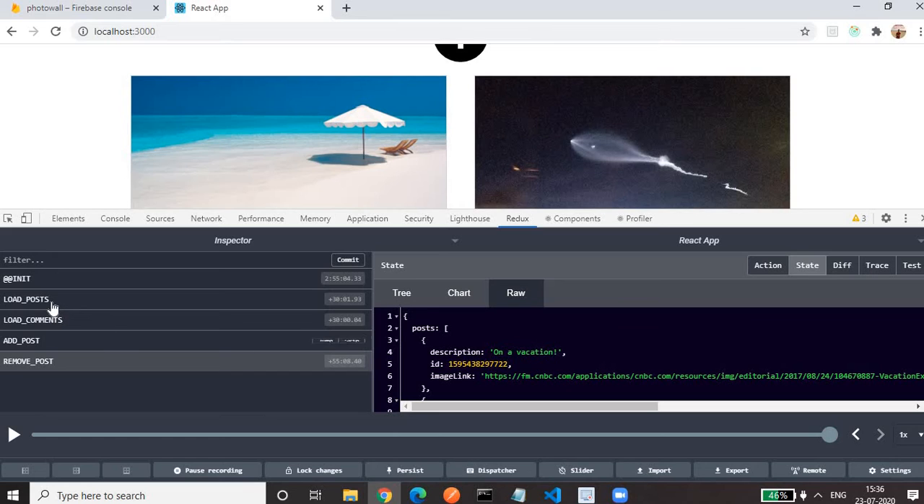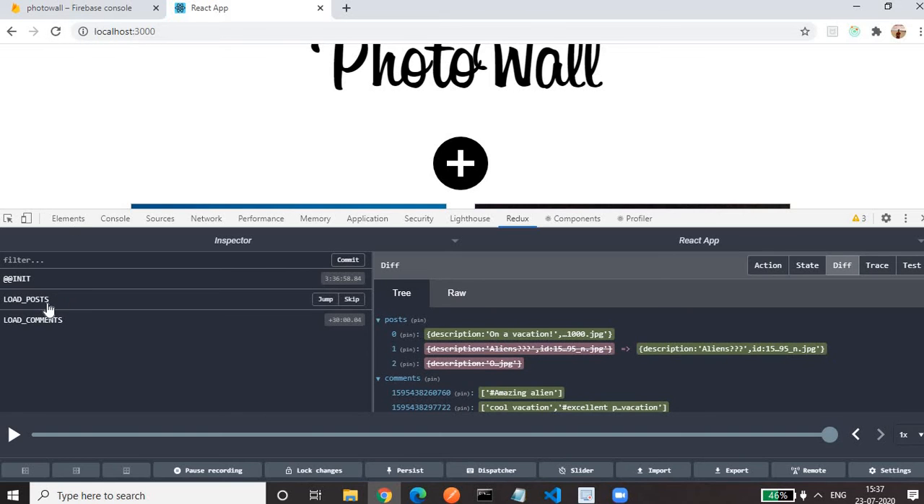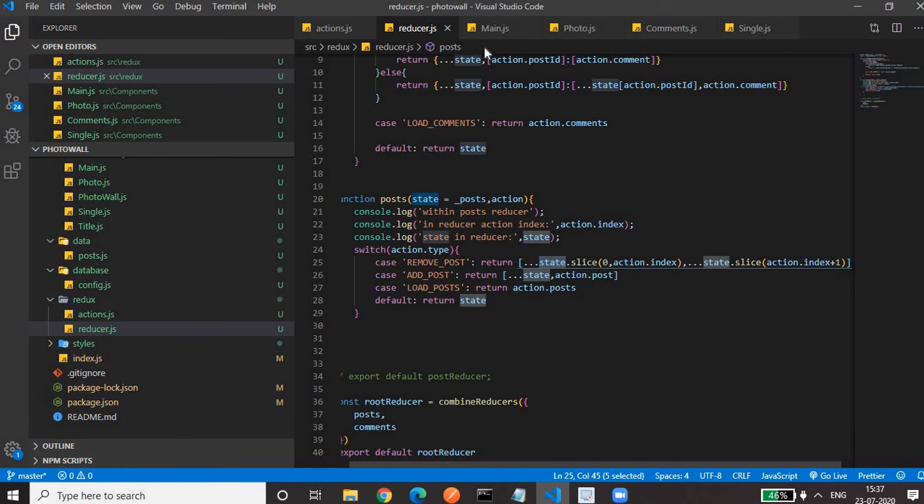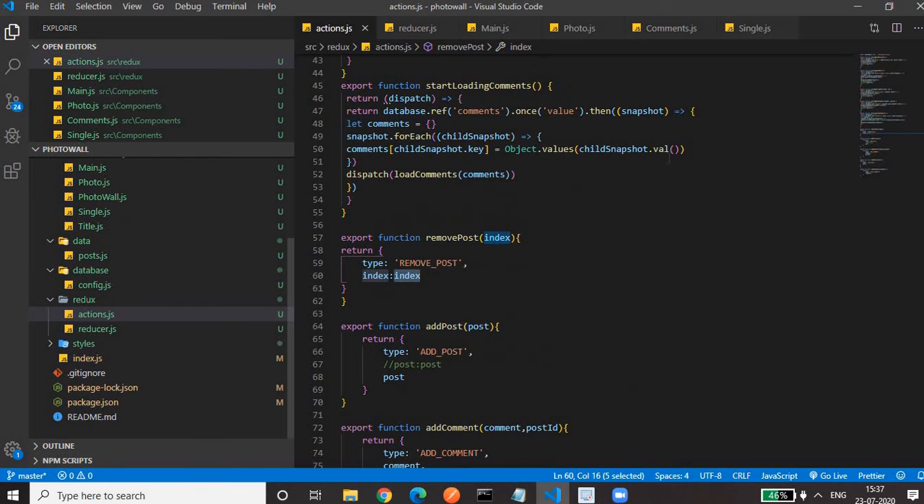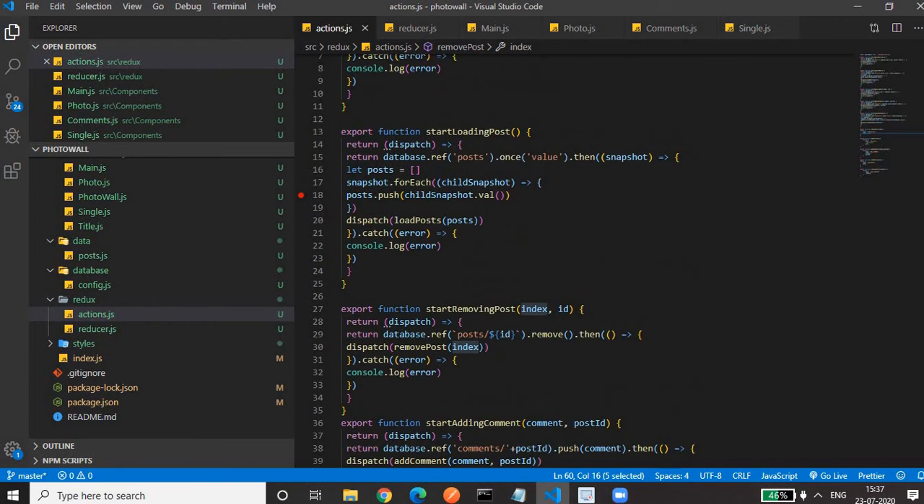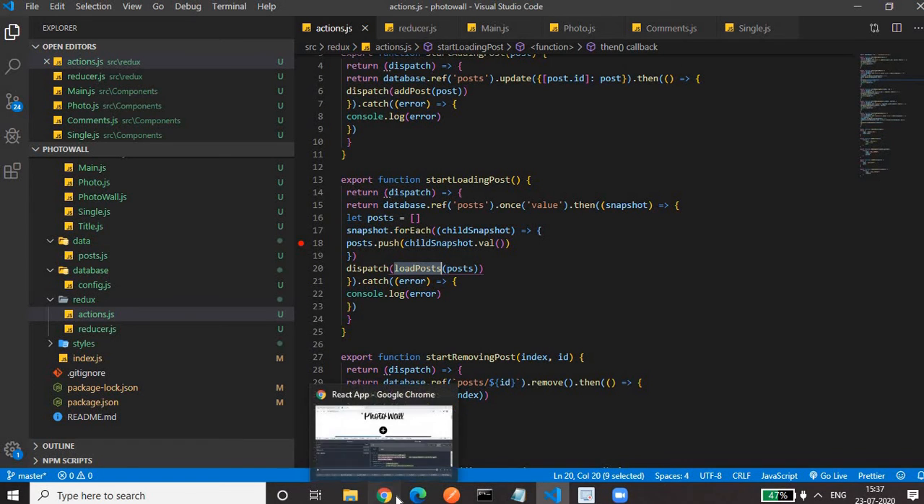And this load post action will be called every time you load our page or do any operations. Let me reload the page, because on loading, component mount gets called. That's why our load post action gets triggered, because in the main component we have a component did mount and we are calling the loading post. The loading post will fetch the data from the database, and it will trigger the load post action. So the same thing is happening here.